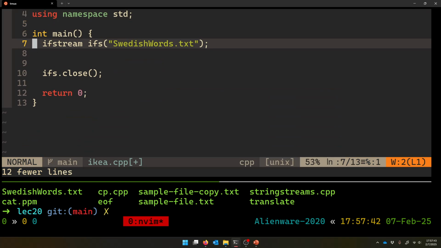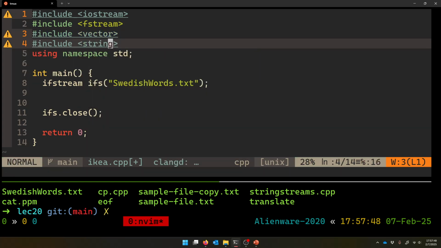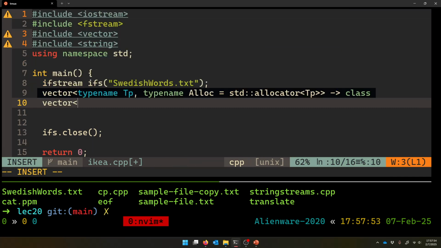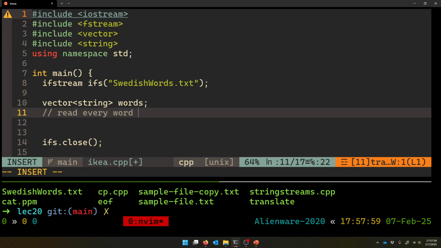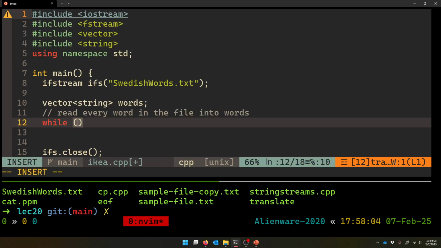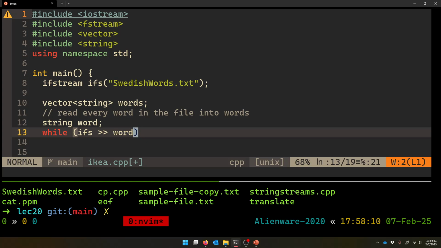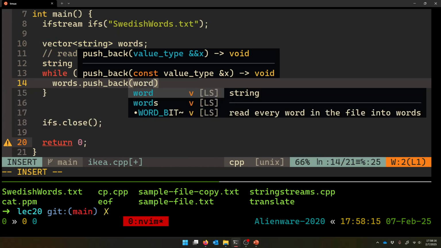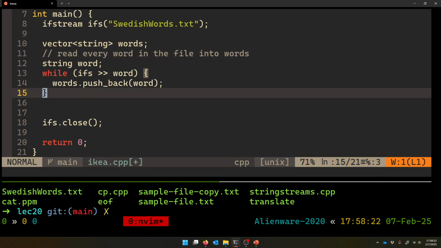Good. And what I'd like to do is make a vector of strings. So I've got string, I need vector too. Vector of strings. I'd like to make a vector of all the words in this file. Vector string words, and then I want to read every word in this file into words. They're all separated by white space and new lines, so I can do my while loop game. While I can read from IFS into a word variable, I'll make that, reading a single word at a time, I'll do words.push_back of that word that I just read. See that? That'll fill it up with every valid word in the file, and get them all in there.